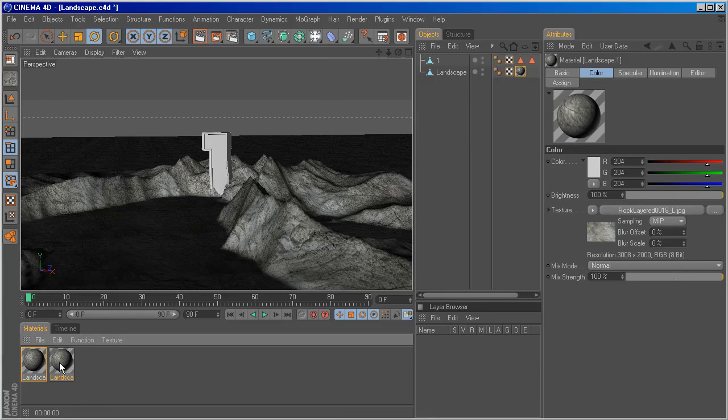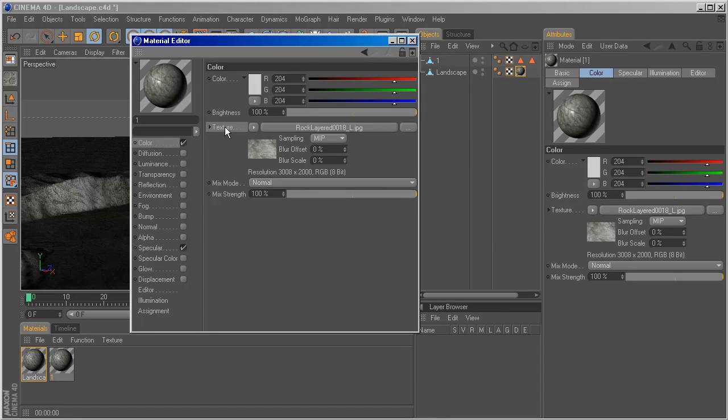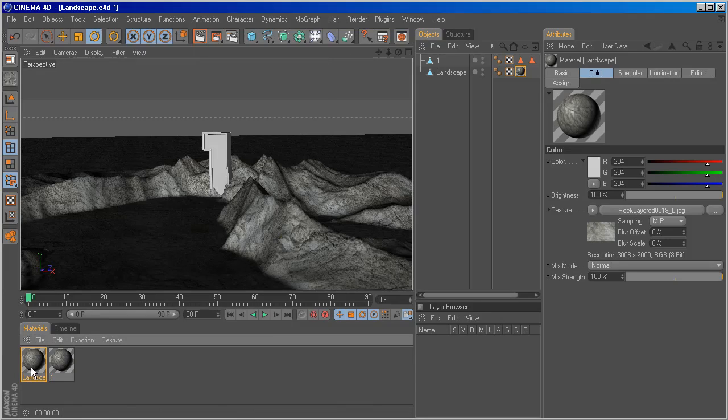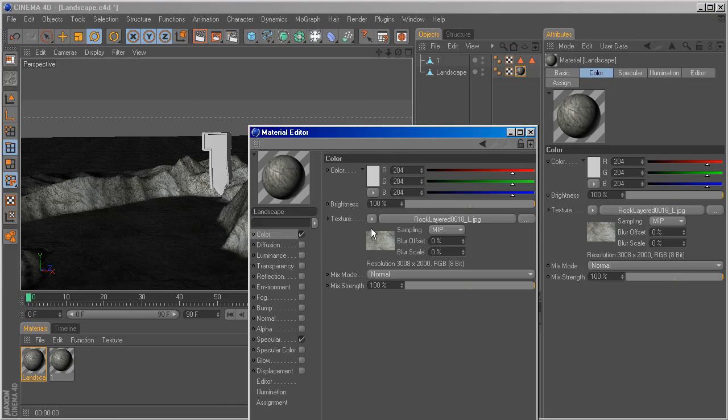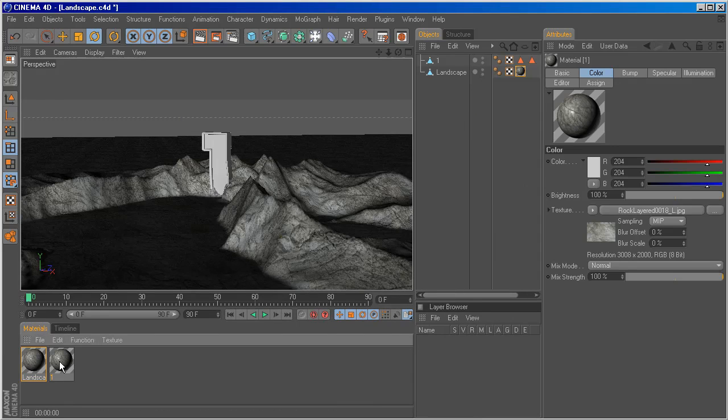Let's duplicate this material, control drag, and call this material 1. We're gonna use more specular for that. And also we're gonna copy this channel, copy the cover channel, go to the boom channel, and paste it here. Also we're gonna do the same for the landscape. Go to the cover, copy channel, go to the boom, paste channel.